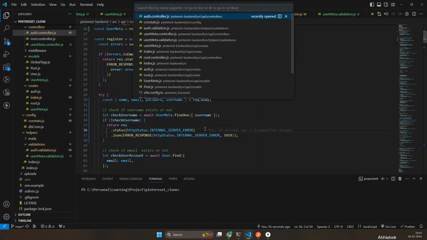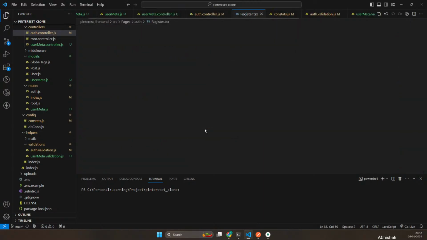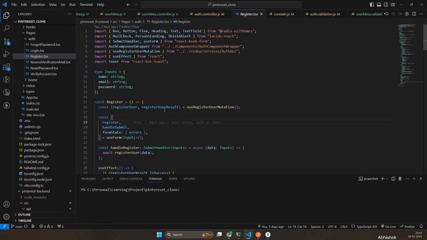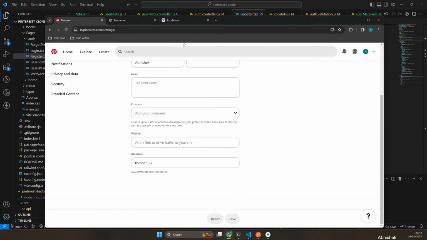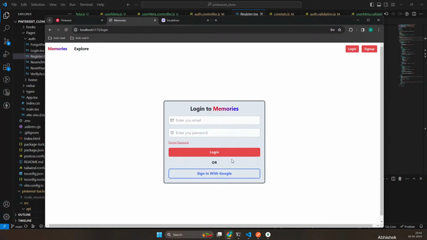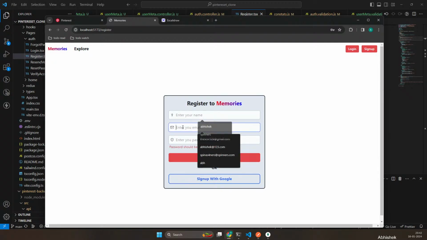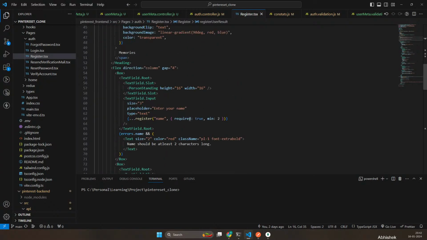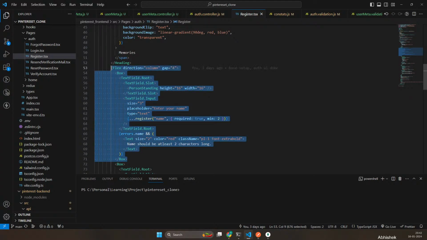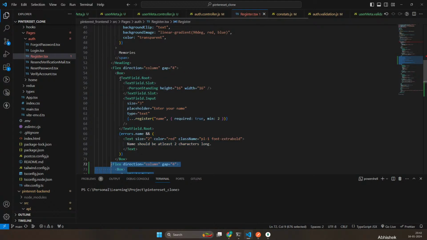So in register front end, I need to add this also. We will do log out in sign up, enter username, enter your name. We'll have another field for enter your username.